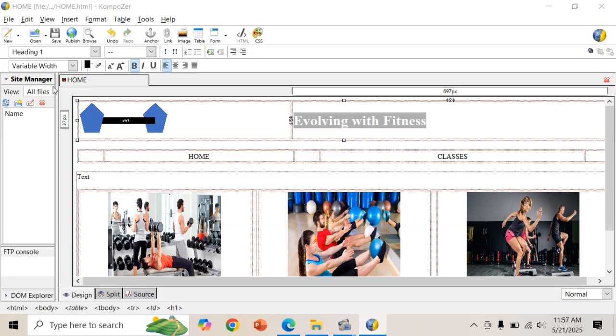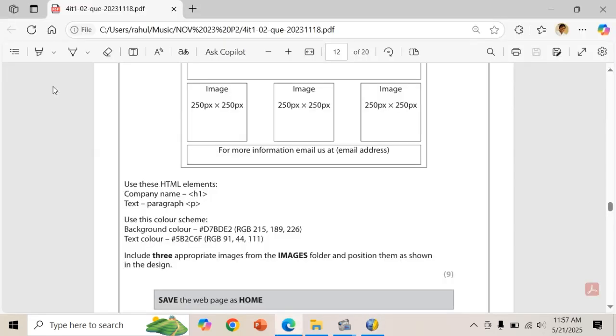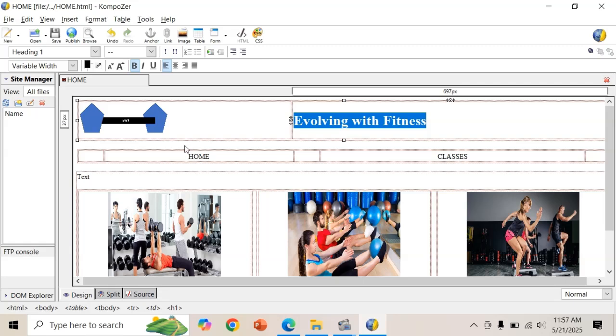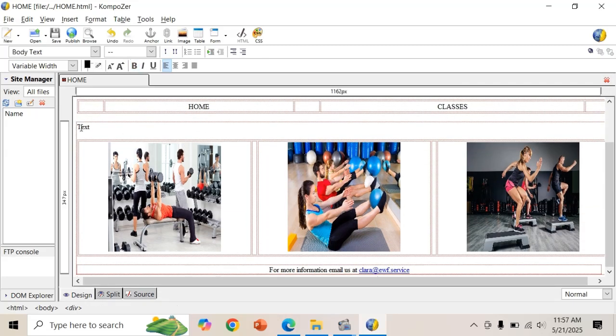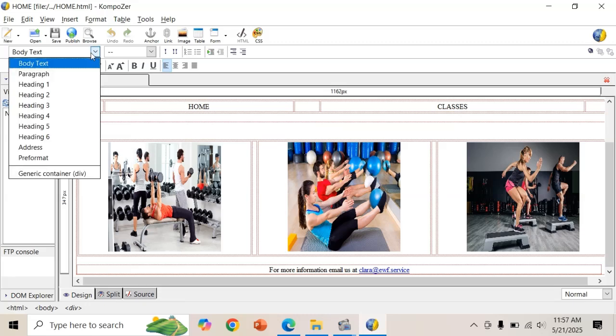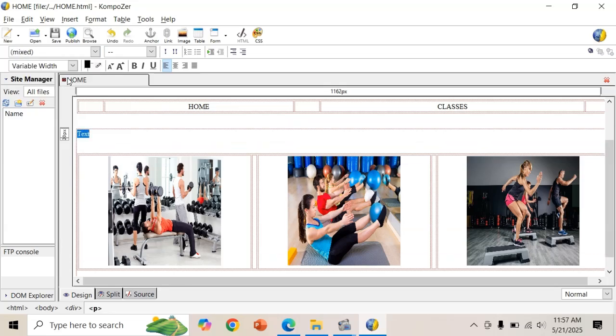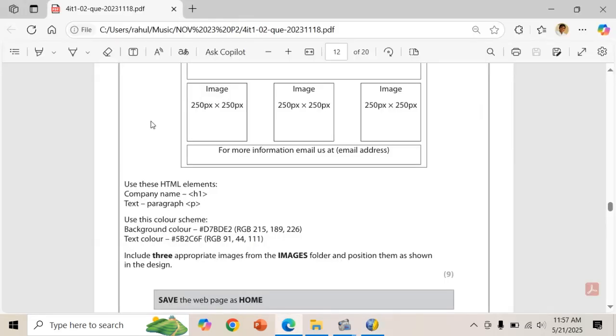Okay, and the text will be a paragraph. So this text, where is the text? This one. So the text should be in paragraph format. So copy this thing. We'll add the text later on. Paragraph. Okay. Go to the question again.